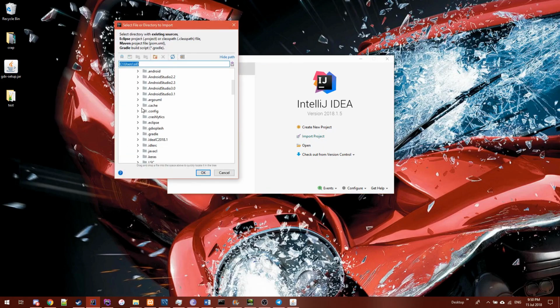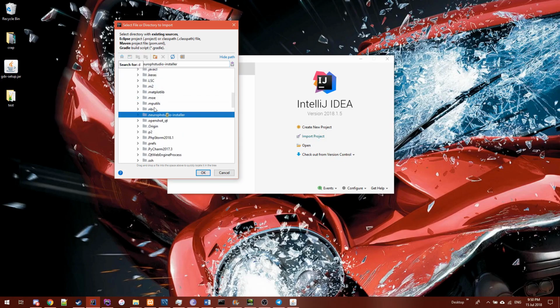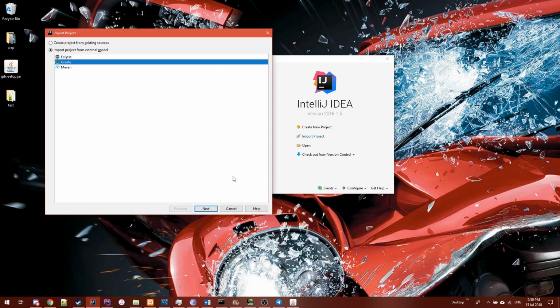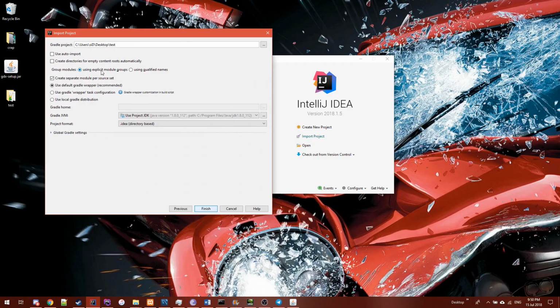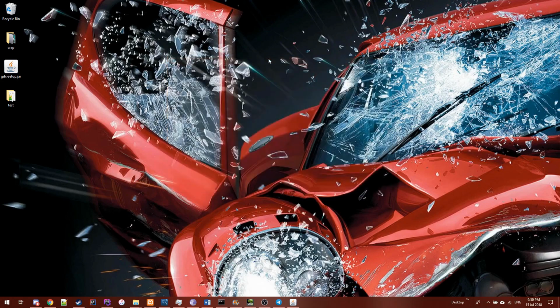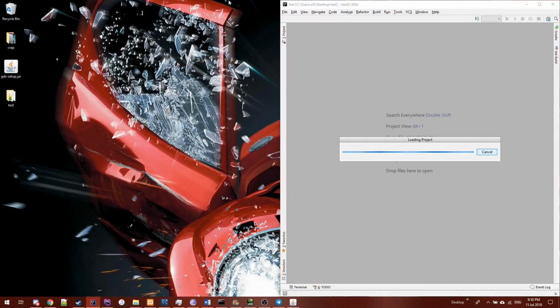But for IntelliJ users, you just click the Import Project button, navigate to where you created your project file. For me, it is under my desktop. And then import it. Now, this is important for IntelliJ users. It is a Gradle project. Now click Next, use Auto Import, and then click Finish. From here, IntelliJ will do the rest for us and import the project. It may take a second or two though. Cool, here we go.